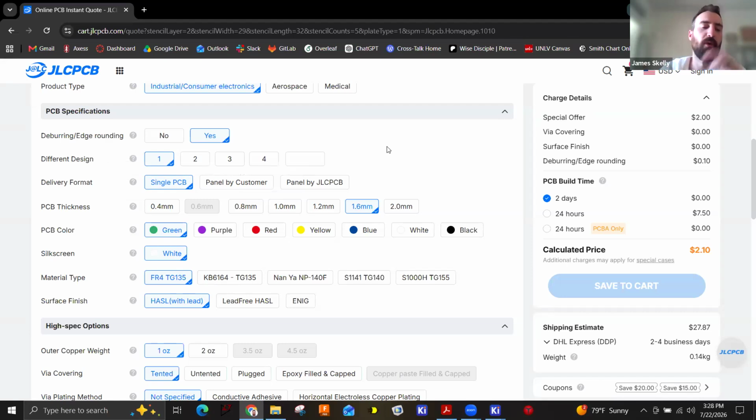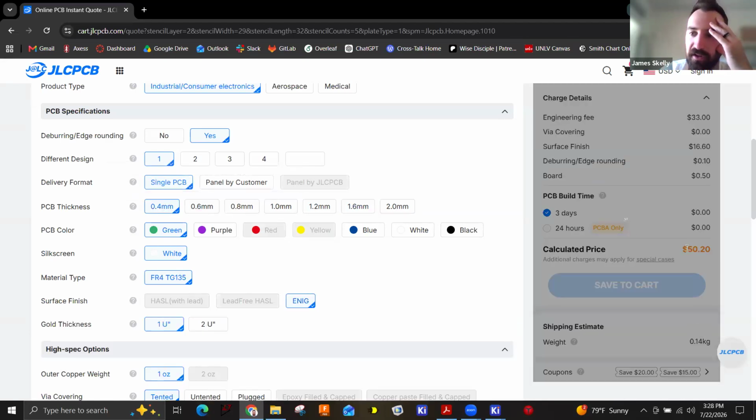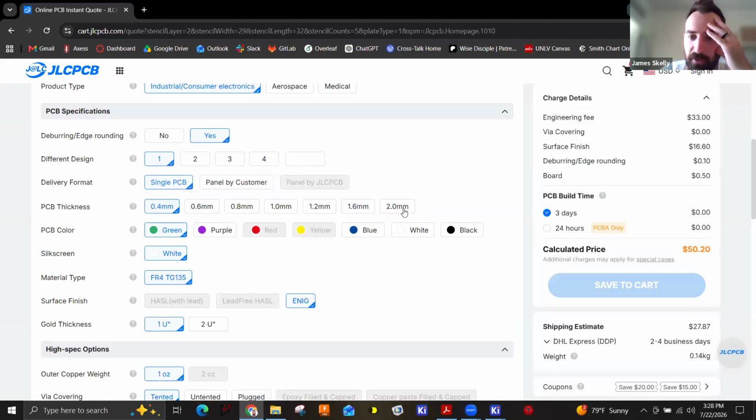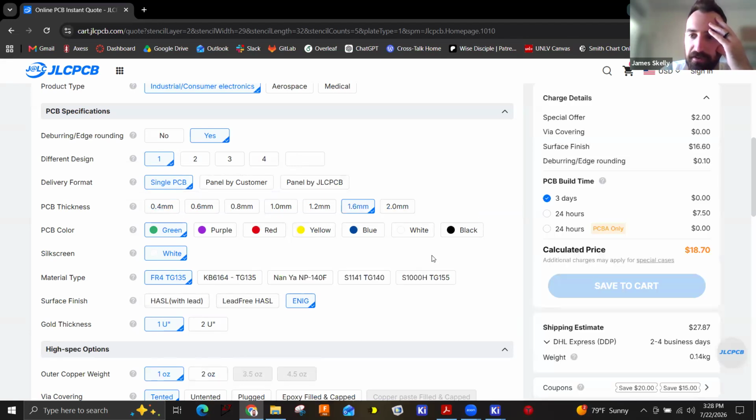And I don't want to overwhelm you, but you can select the thickness of your board. 1.6 is standard. You can make it thicker or thinner. That actually changes the cost. So if we go super thin, you'll see that the cost will go way up. If we go thick, the cost also goes way up. But if we just use the default, it's cheap.